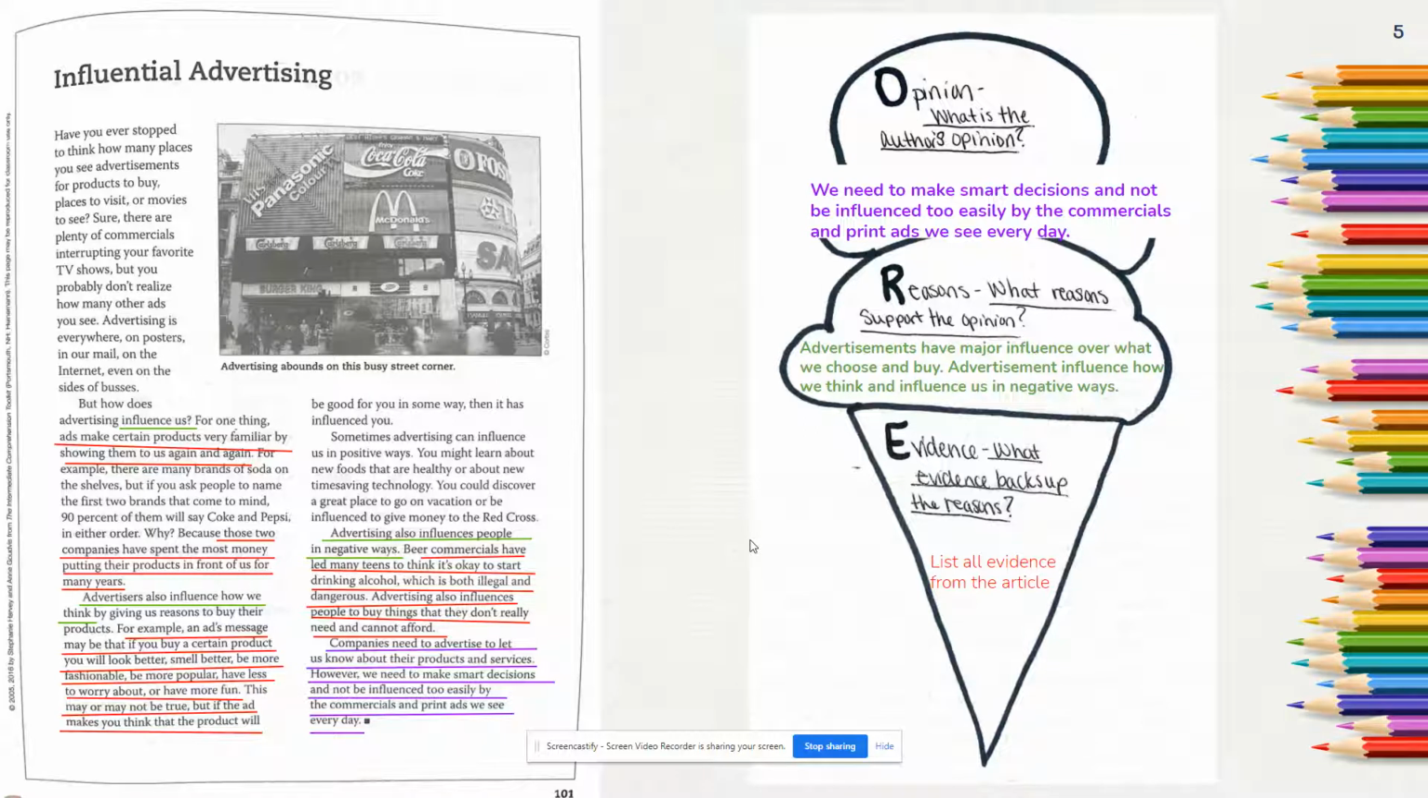Evidence underlined in red, such as ads make certain products very familiar by showing them to us again and again. The two companies, Coke and Pepsi, have spent the most money putting their products in front of us for many years. And that's the reason that most people say Coke and Pepsi are two brands of soda whenever you ask them a question about it. Also, ad messages may be that if you buy a certain product, you look better, smell better, etc. It may or may not be true, but the ads can influence your opinion and make you think that the product will be good for you in some way. So that means it's already influenced you.